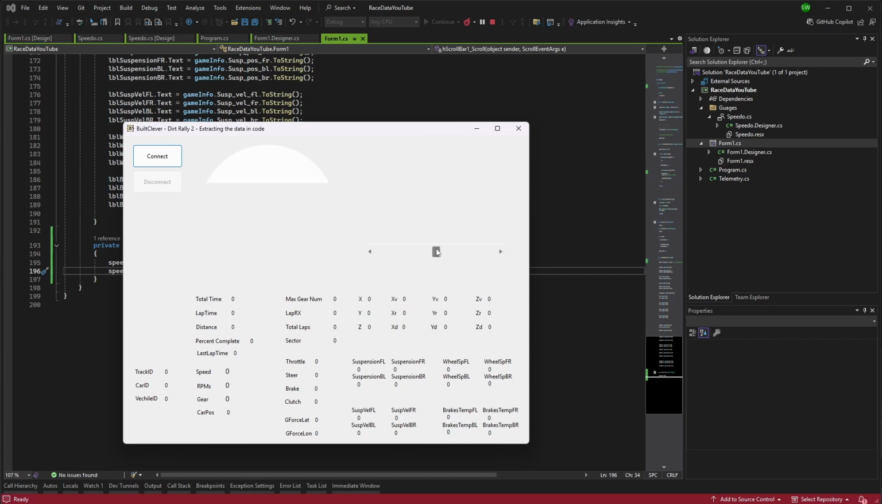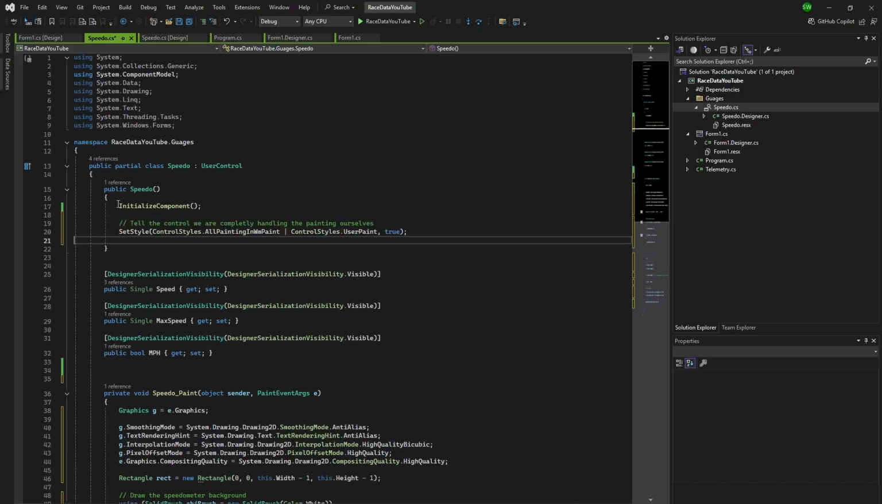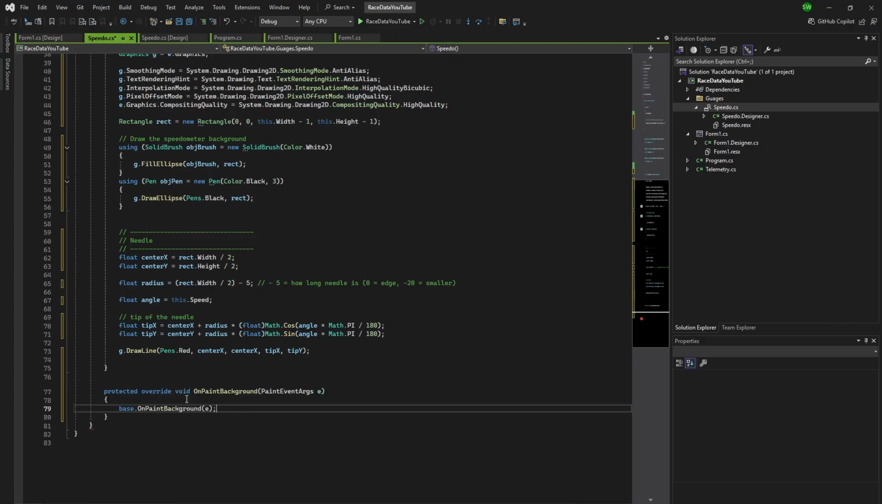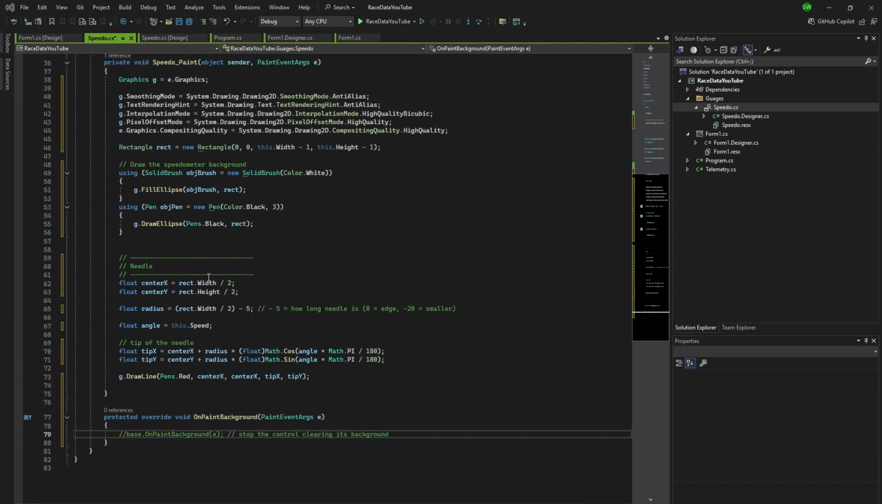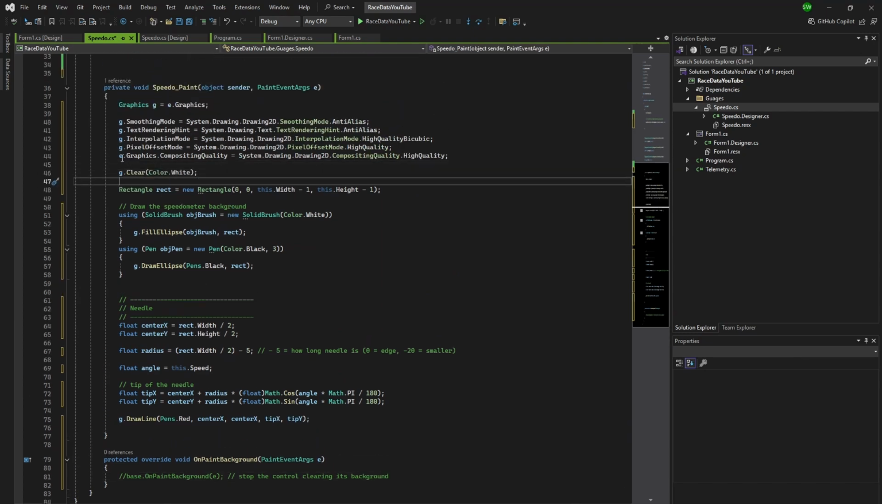That is caused by the control clearing its background, then painting each part one bit at a time. Let's fix that. We will add some double buffering. We will use set styles to tell the control we are taking over all the painting. Override the OnPaintBackground and comment it out so it doesn't clear the background separately. Now the background is not being cleared, we will do that ourselves in our paint code.